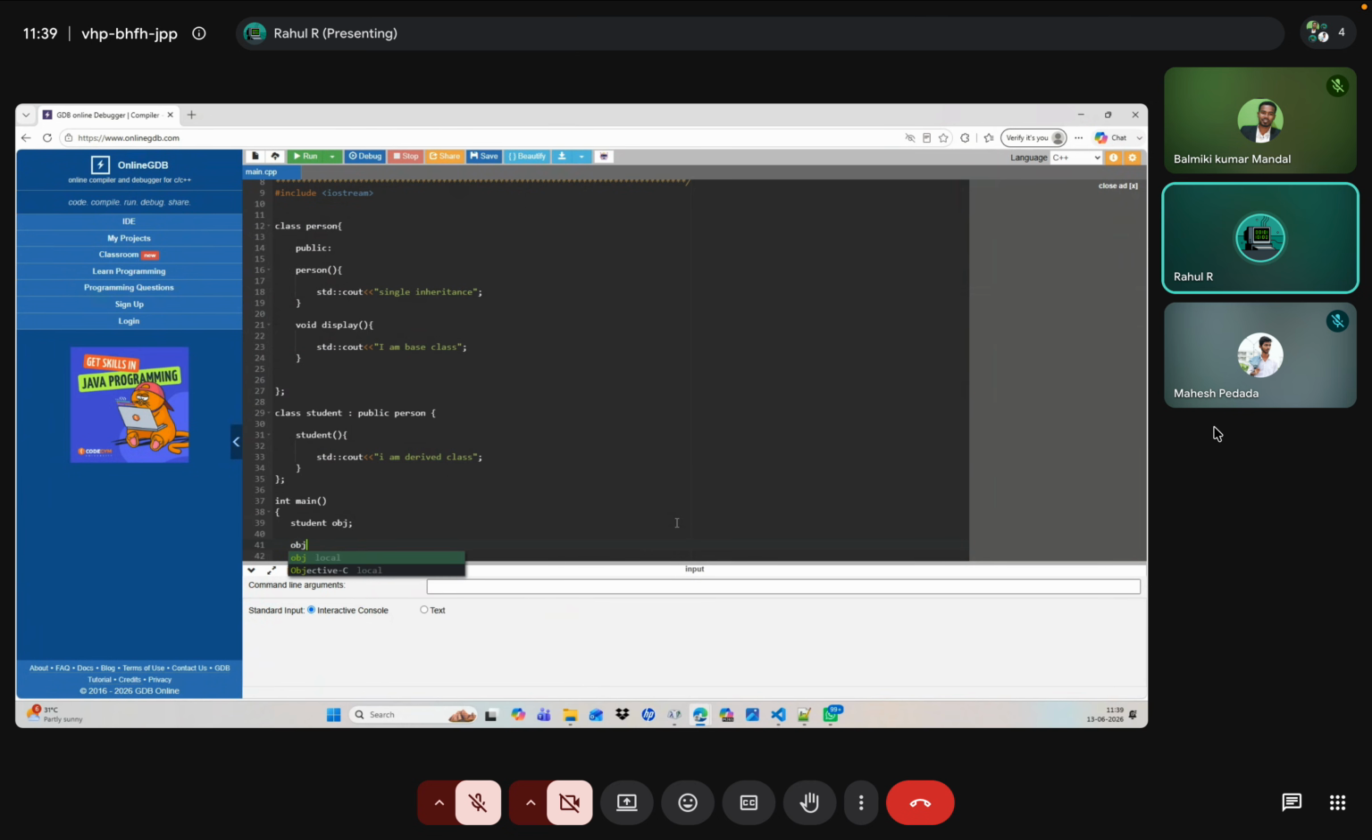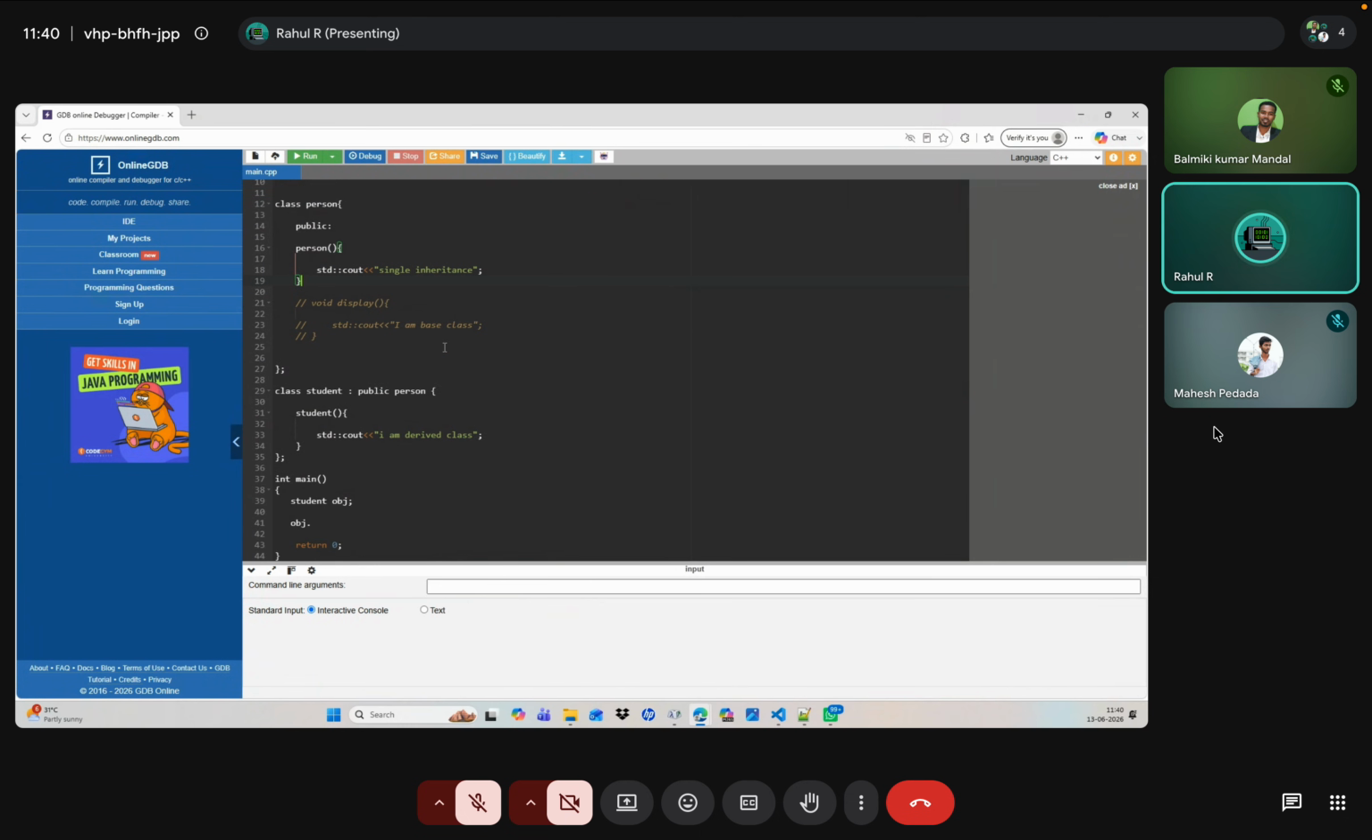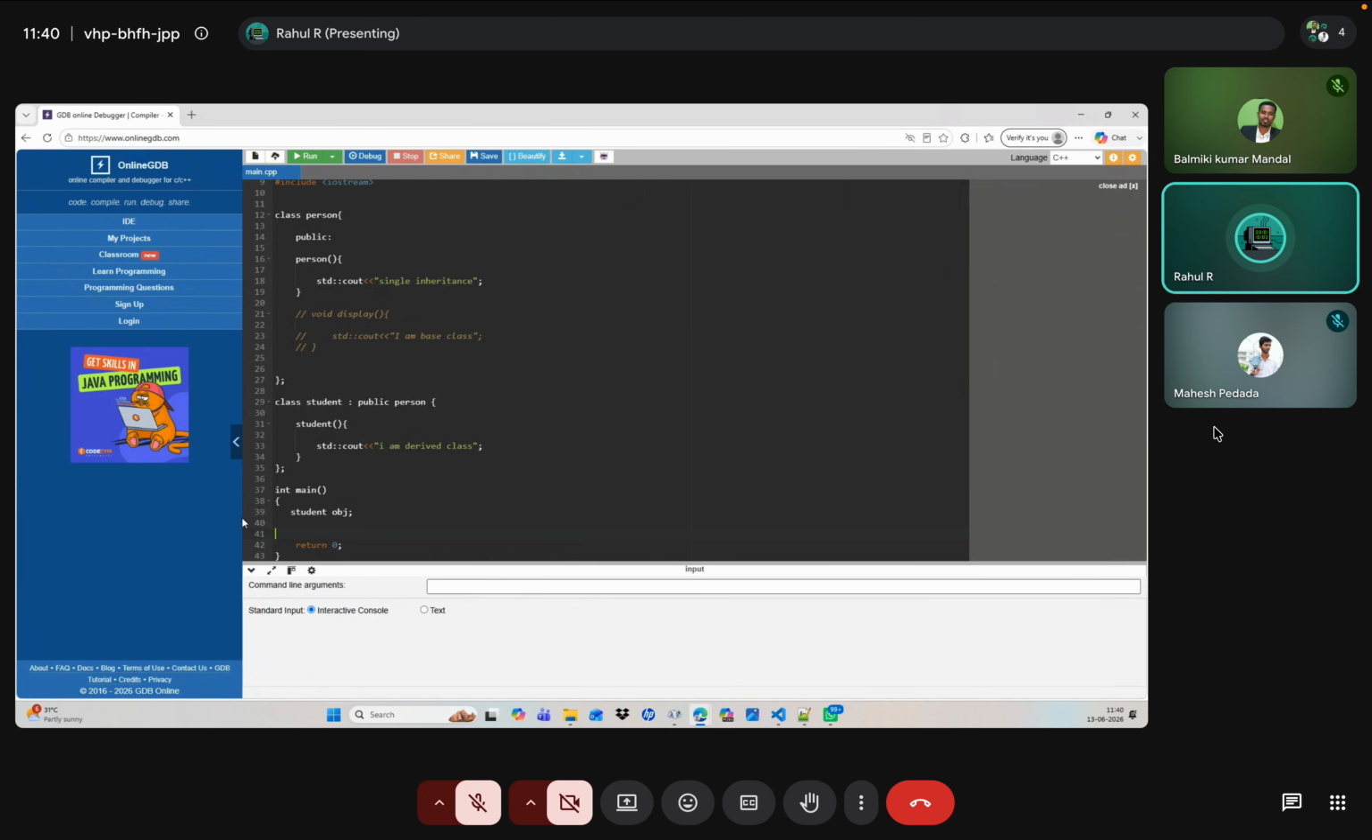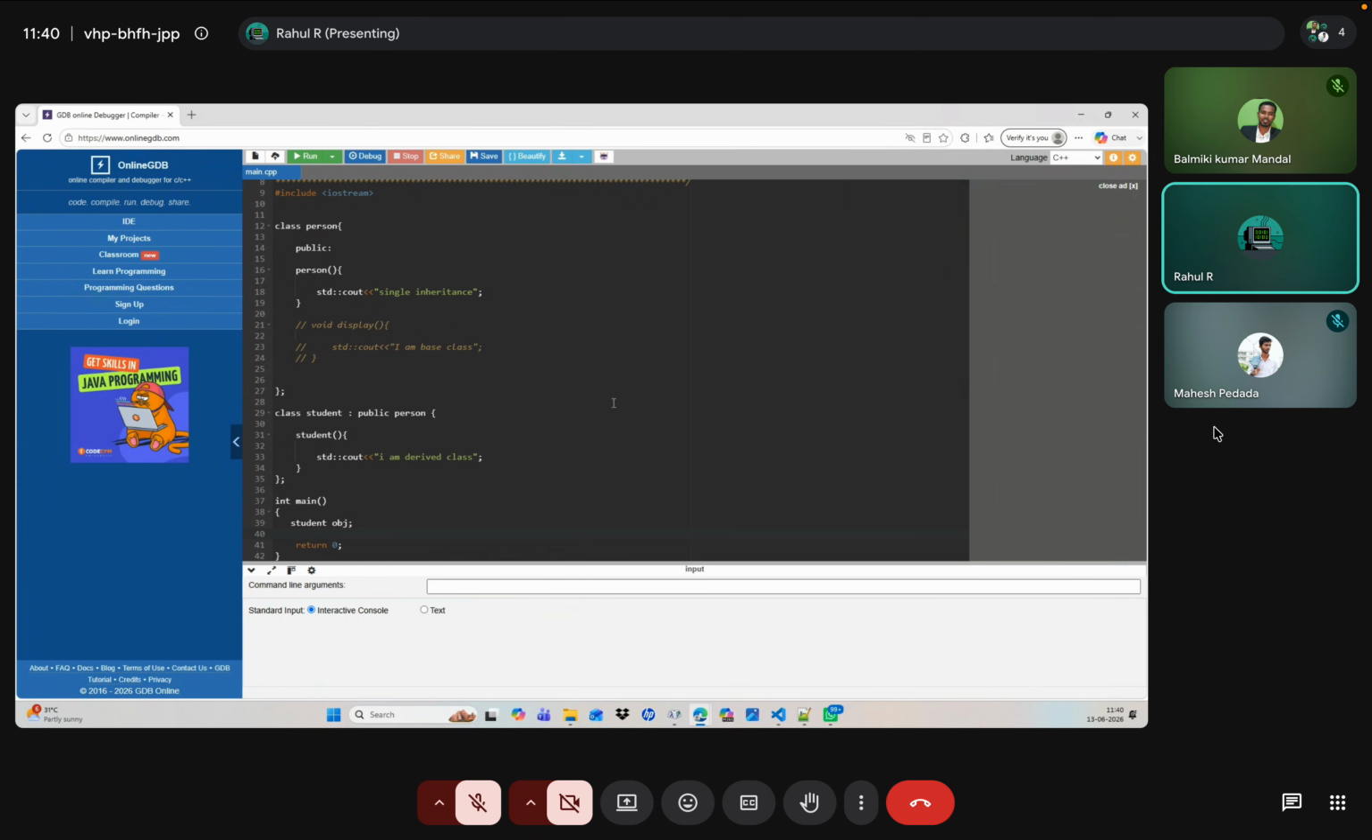Now obj dot. Before that, let's comment out this function, so we understand the basics of inheritance. Let me comment out this section, and I'm just going to create an object. Do you have any idea what happens? Which print will be called, this or this, Magesh?